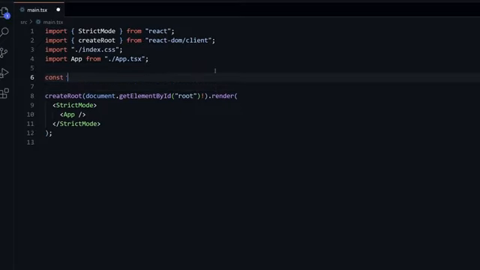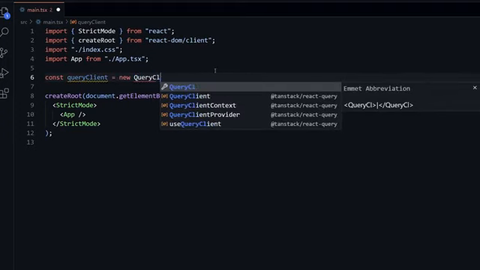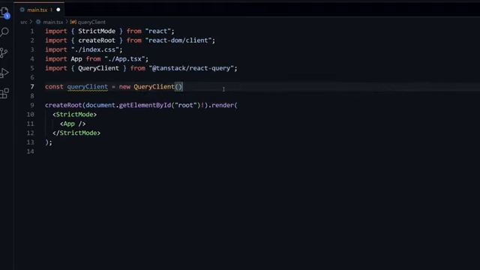Up here, I'll just go ahead and write const queryClient equals new QueryClient, just like this, and we'll make sure that's imported from TanStack. And it's important that this query client exists outside of an actual React component. Next, we want to wrap our app with QueryClientProvider, meaning the app will be between the opening and closing tag of this provider.